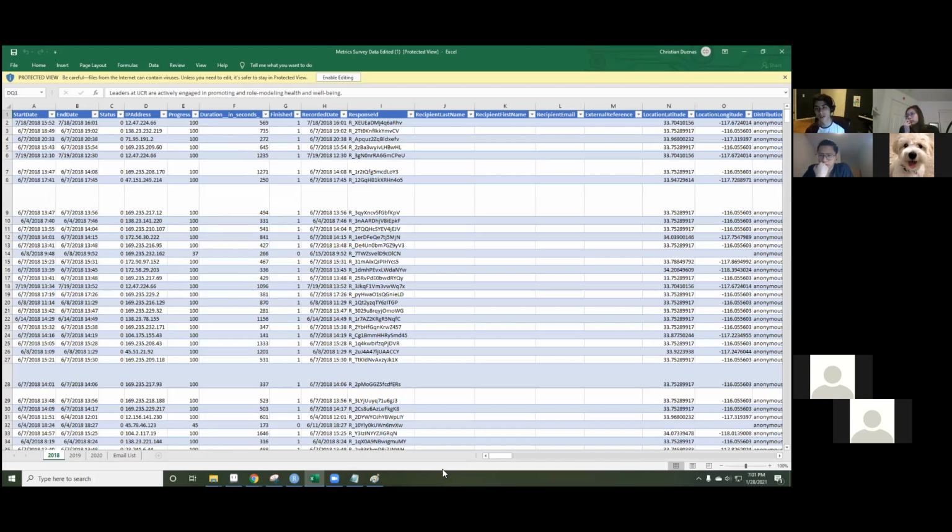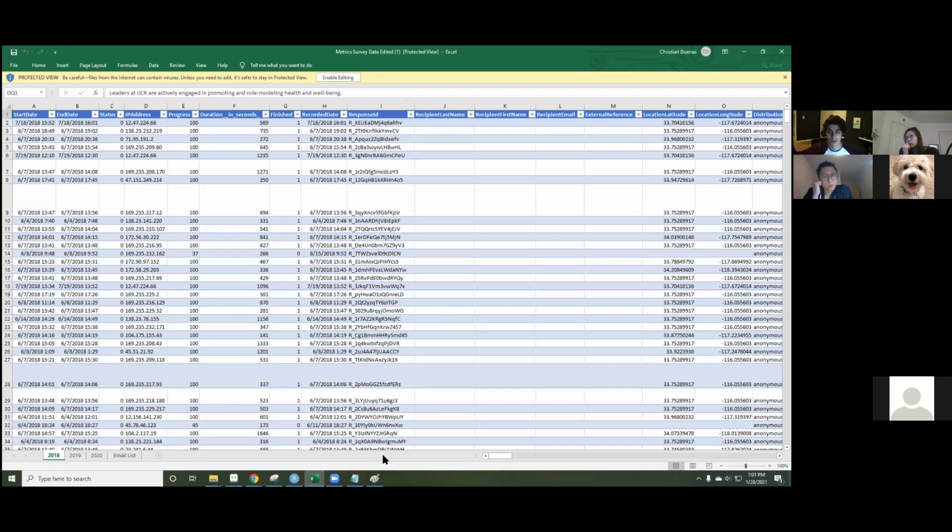What I recommend you do is take the vectors that you need, and then you can combine those. That's pretty simple to do. Instead of trying to combine the entire data set right here, just try to combine the columns you need. So if you're interested in the response ID, just combine that with the response ID from 2018, 2019. Don't try to do it all at once.